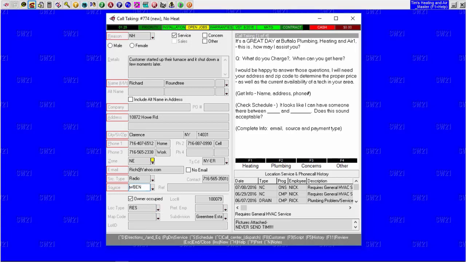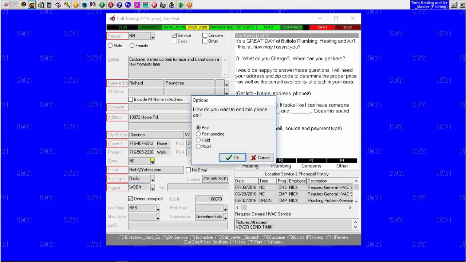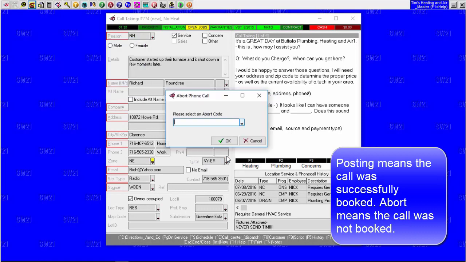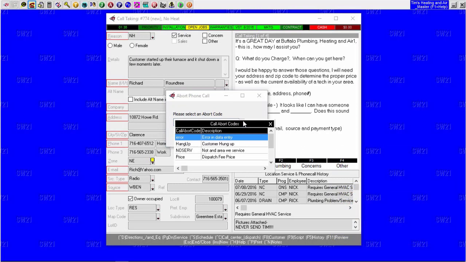The final piece of information relates to the closing ratio for your call takers. Pressing Escape will end a phone call. If the phone call that you're recording is of the type service, which would result in the generation of a job, clicking Post will create that job and count that as a closed call. However, if the customer does not want to book, then you're going to choose to abort the phone call. You'll be asked to identify a reason for the abort, and this will count as a failed booking for the call taker.